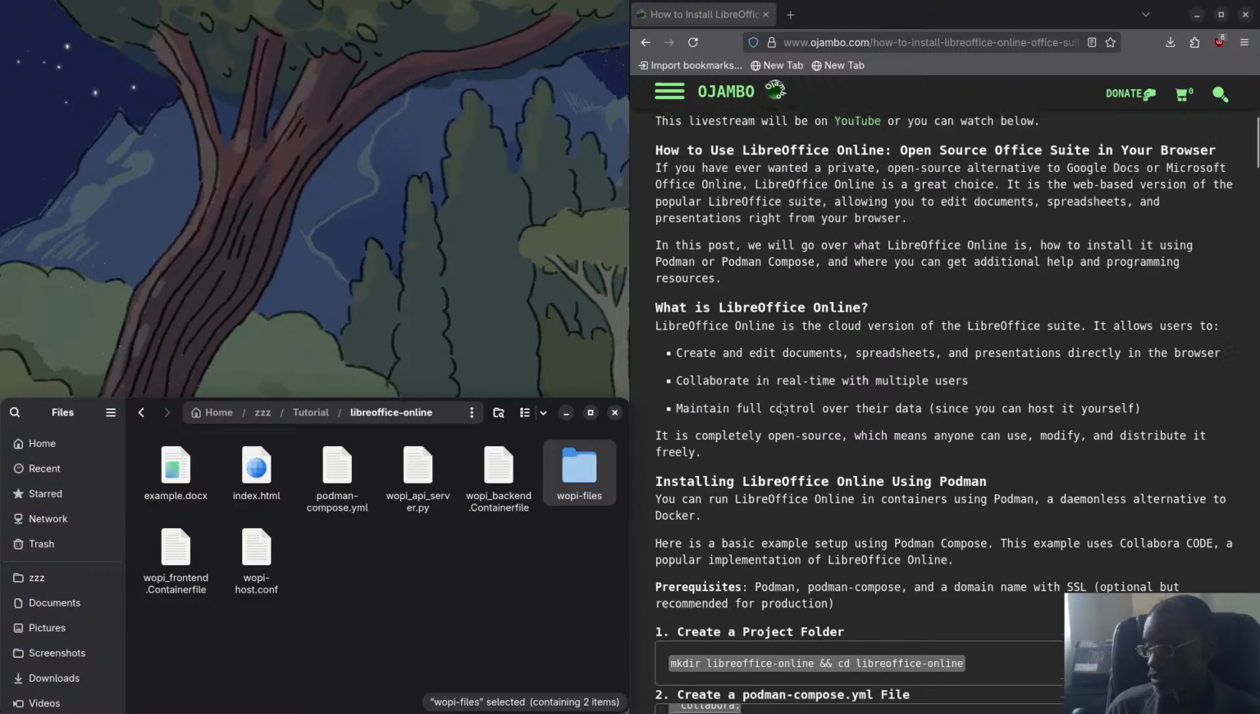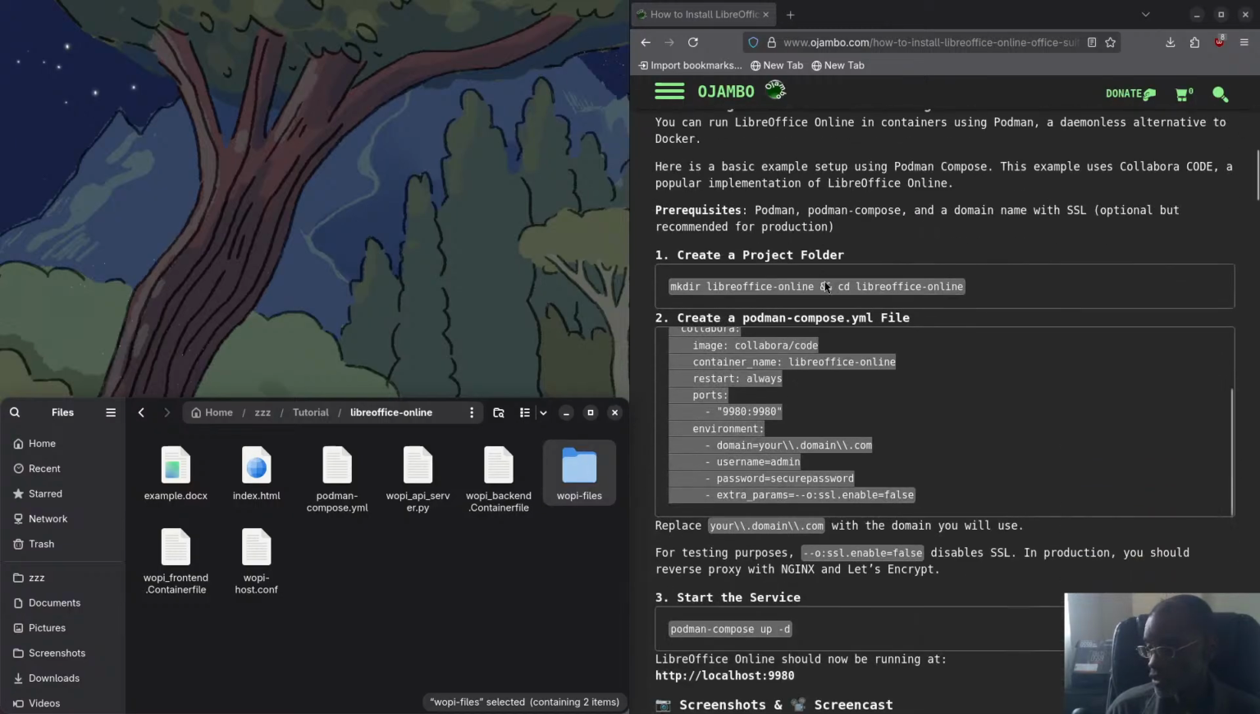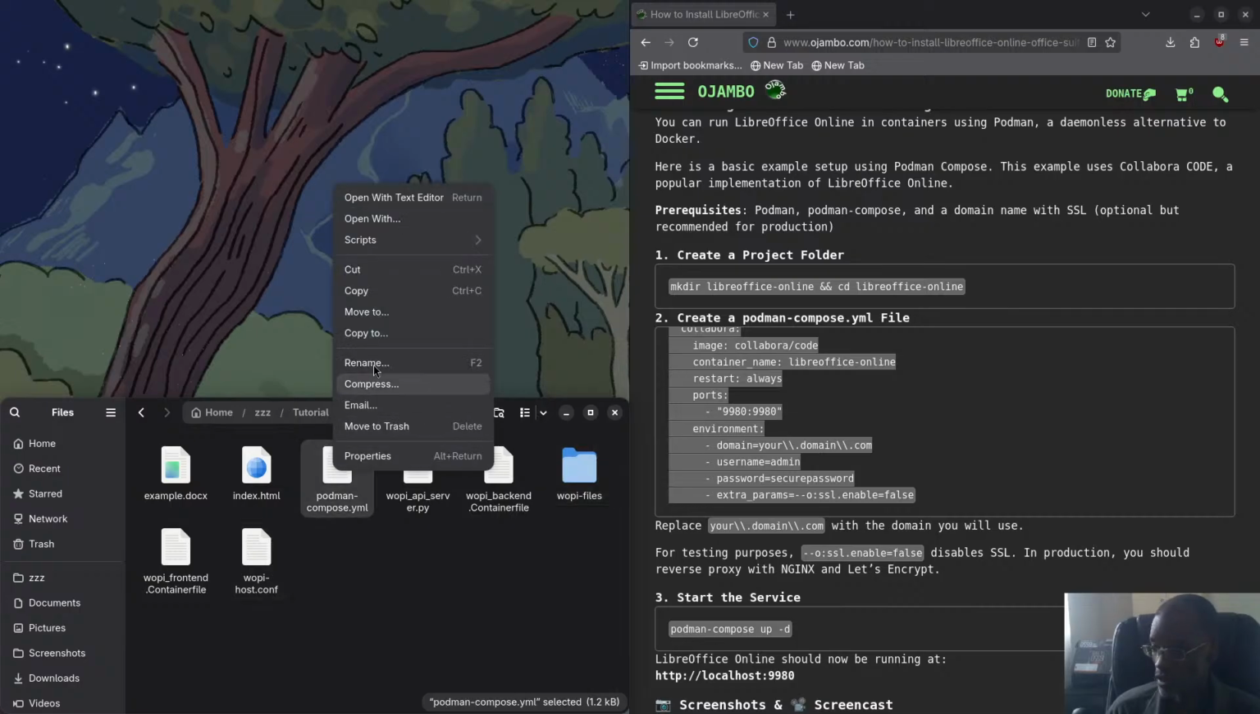All right. So what I did here is I created a project for it. As you can see, I called it LibreOffice Online. And then what I did is I created the YAML file here. And so let's take a look at the, actually, I'm going to open up the YAML file and I'll explain what it is.